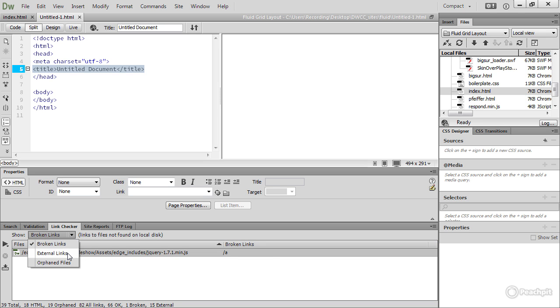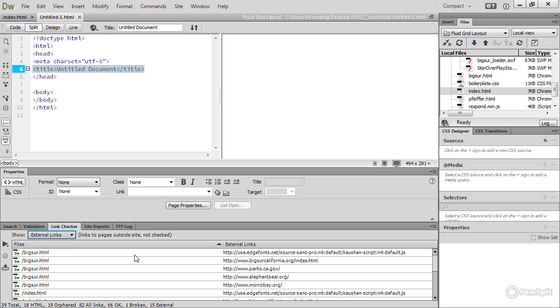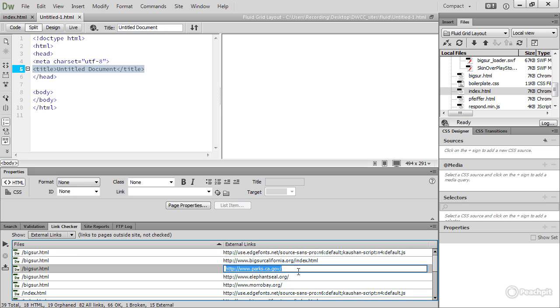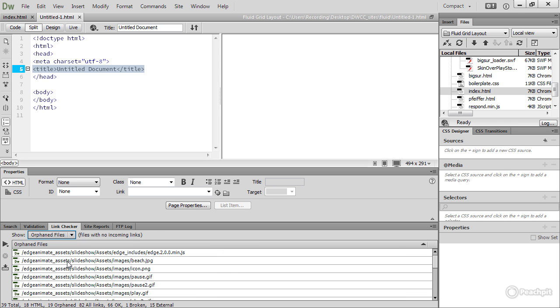Then if we can open that, you get a list of all the external links, and if you want to change one of those, you can click inside there and replace it. And then finally in the link checker you can check for orphaned files. These are files that don't have any incoming links.